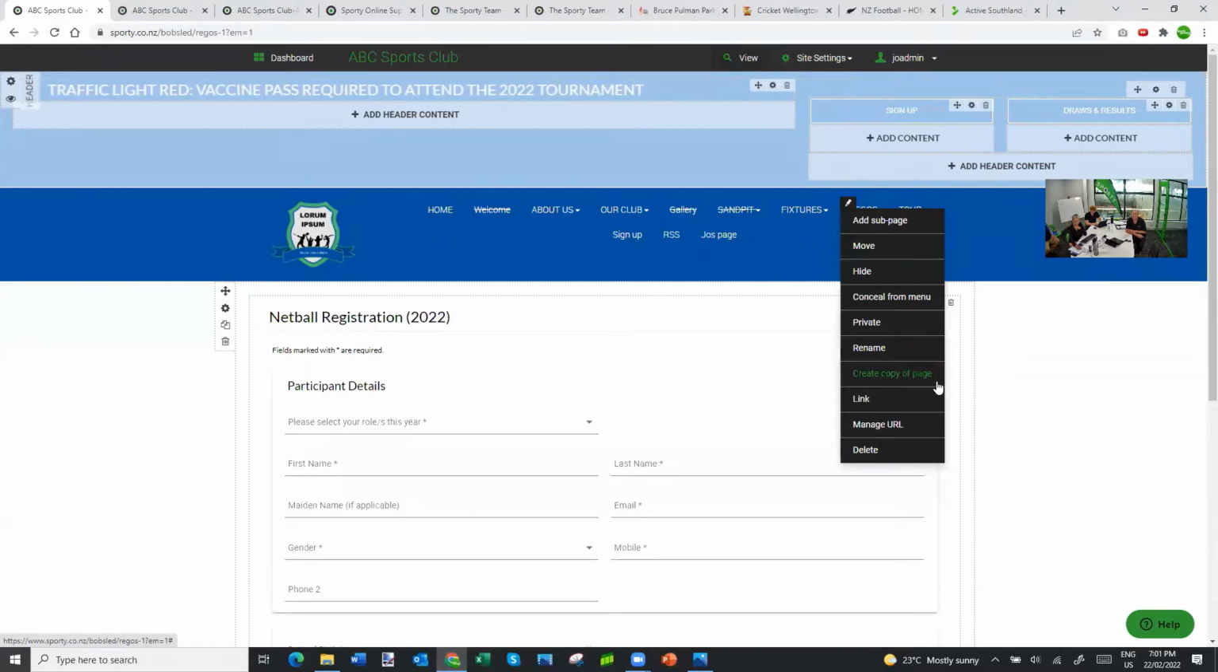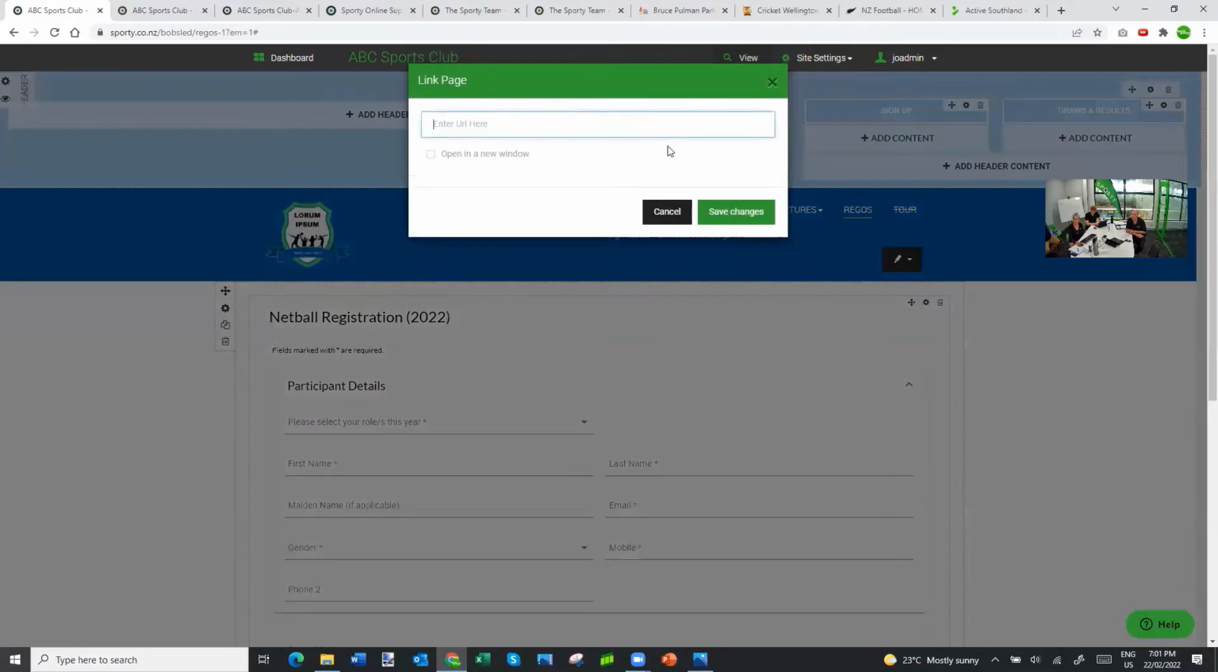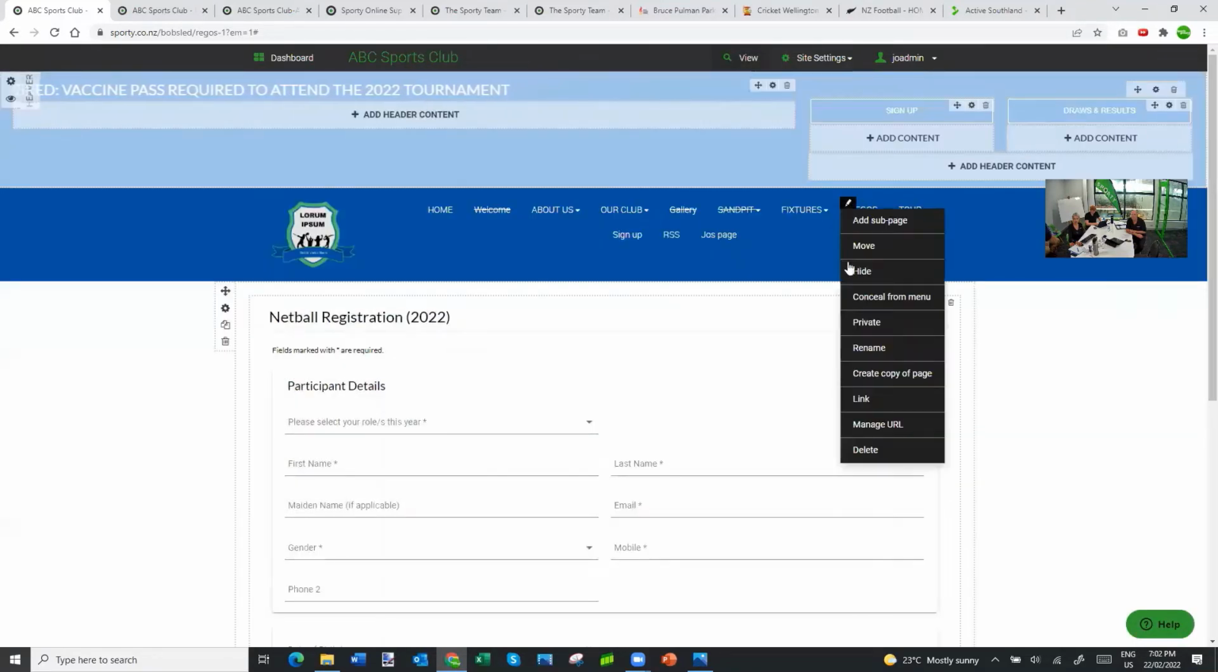You can also set this menu item to be simply linking somewhere. So if people click on this Regos page, you want them to actually go out to somewhere else, you can actually create that by clicking the link. It lets you say where you want that menu item to go to. So it could be to go through to an online shop, a governing body's website, any other site.